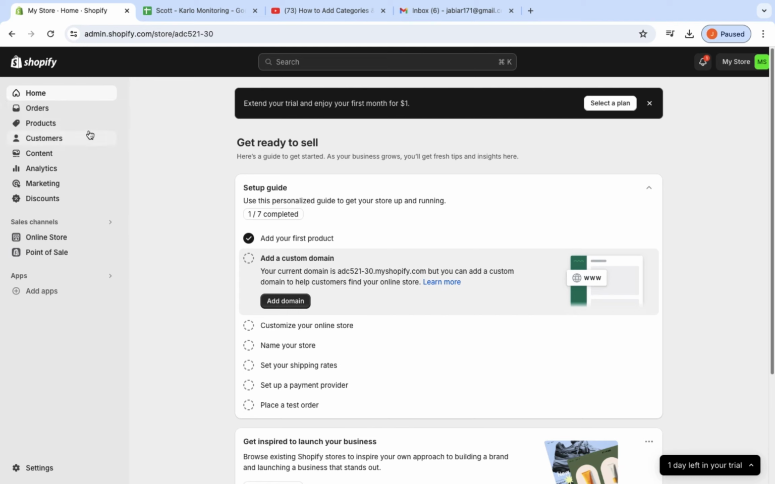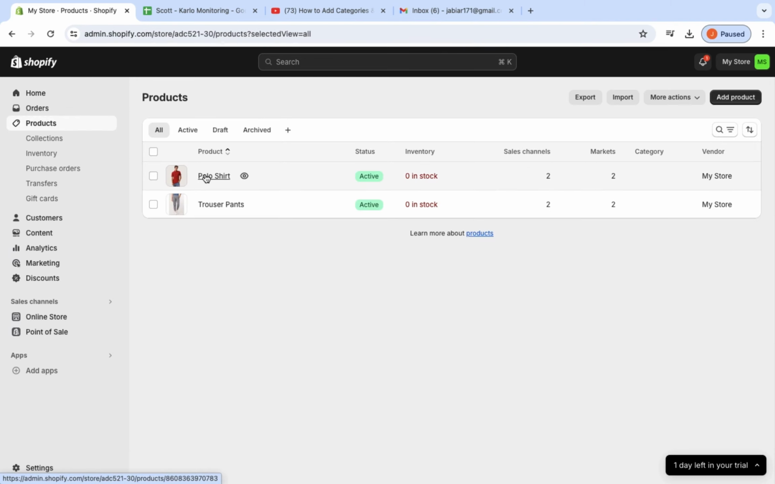To start, navigate to your Shopify homepage and click on Products. You will see two test products already added. Ensure you have added the desired products to categories before moving on to creating collections.